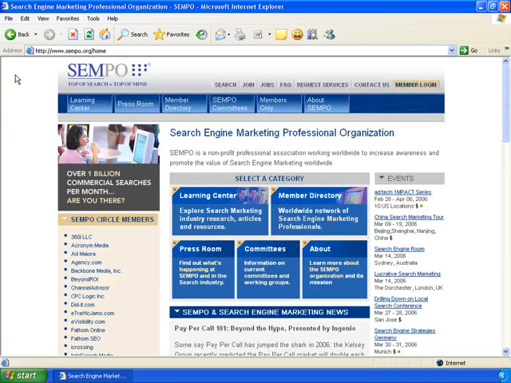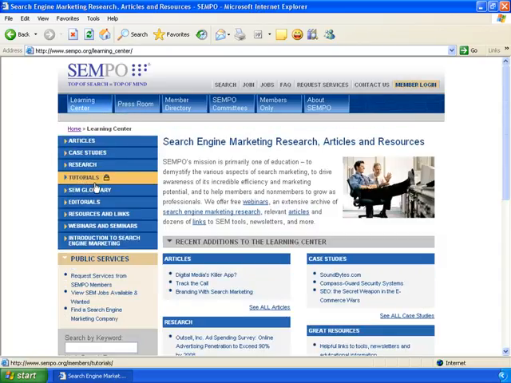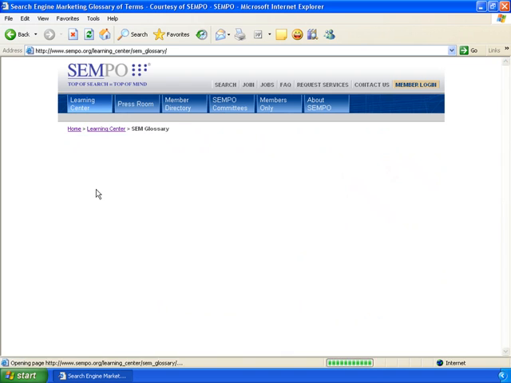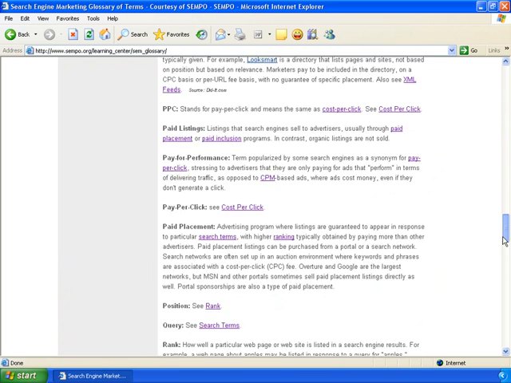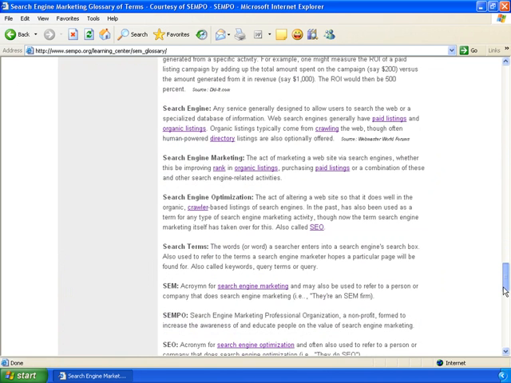What is search engine marketing? Let's use the Sempo.org website, the Search Engine Marketing Professional Organization site, to actually look up search engine marketing. I'm going to start by clicking on the Learning Center, go down to the SEM glossary, come over here and scroll down quickly to the S's, and notice that search engine marketing is very close to search engine optimization.